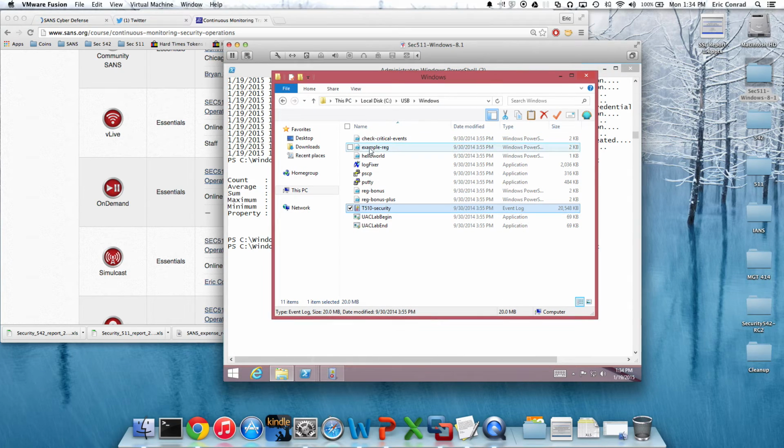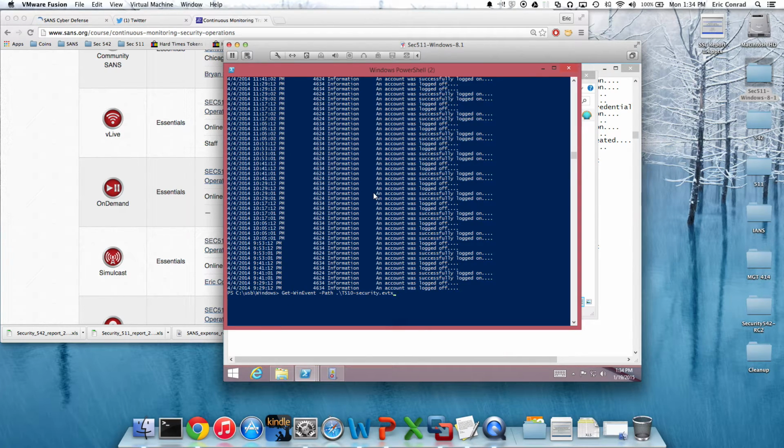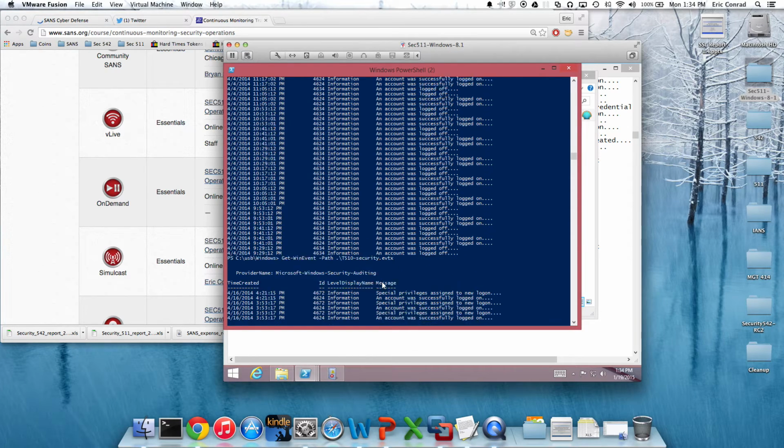I could jump out to a PowerShell prompt, and I've already got it preloaded here. Get-WinEvent -Path. Of course, this is PowerShell now, and we have the dot slash, although the slash reads backwards to my Unix-based understanding, but that's okay. You'll get over that. And you get a ton of events.